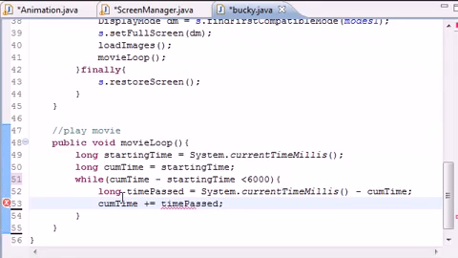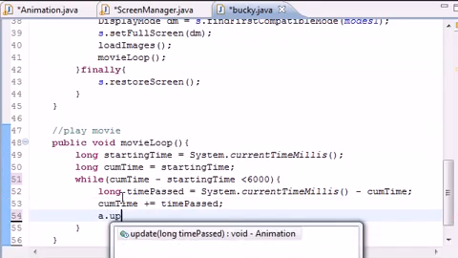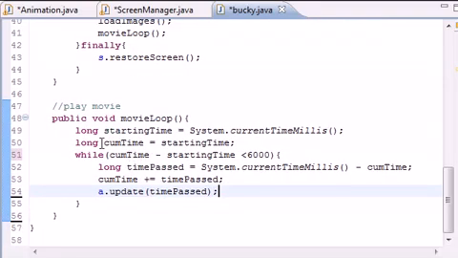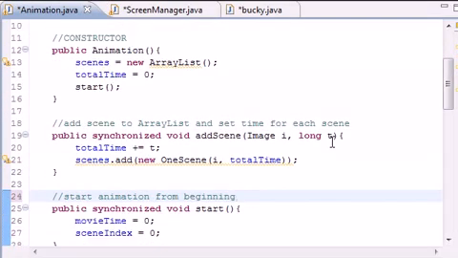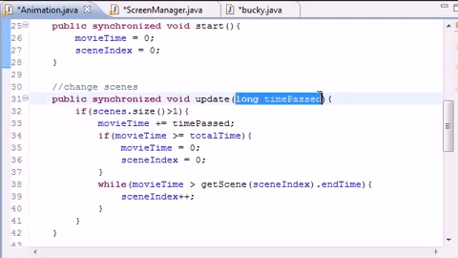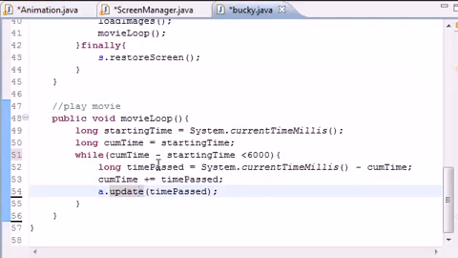Time passed, and now after that we just need to update it. So a dot update according to time passed right there. And that's why we really needed to figure out not only to add the cumulative time, but also our update method in animation. If I can find it, update. It takes a parameter of time that has passed. This is just so it knows when to go from one scene to the next. So that's why we needed to pass that into there.